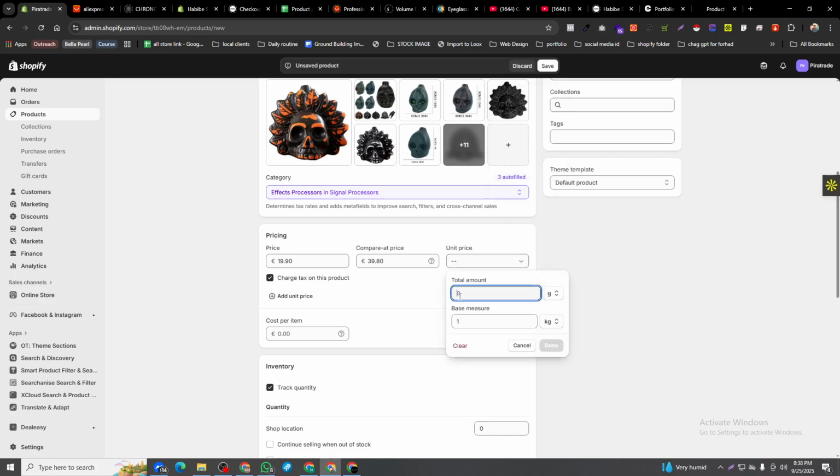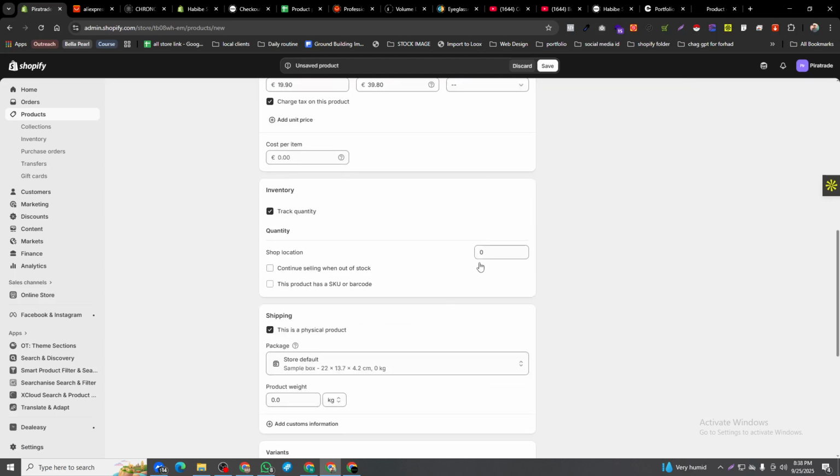You can also mention the weight. Okay, so I'm gonna keep it blank. If you want, you can keep it blank. That's totally dependent on you. So let's go to how many products are actually available.